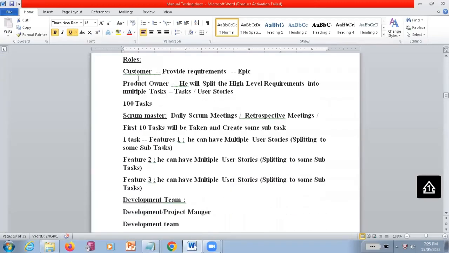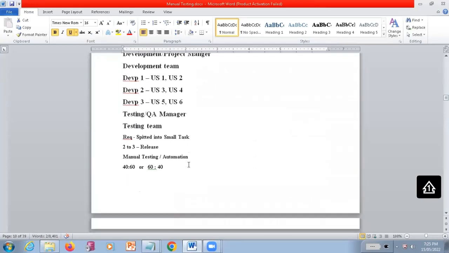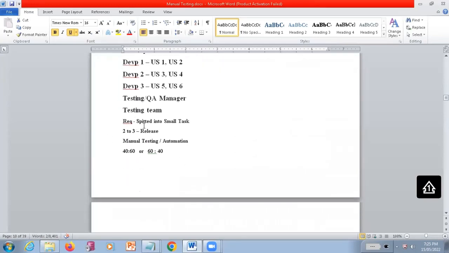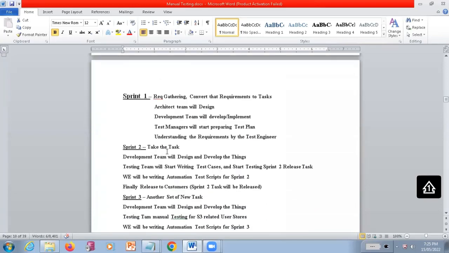So you're getting it, right? The number of roles we have already seen, and also how to split the requirements into a set of smaller tasks. You can do that based on your requirements.